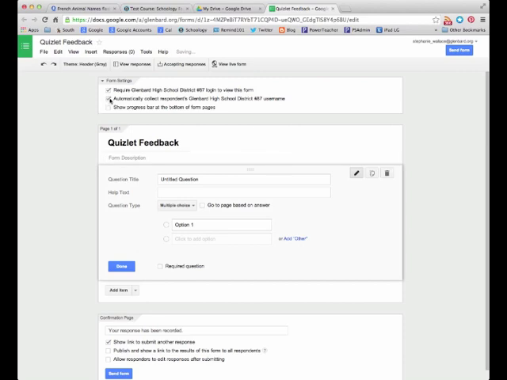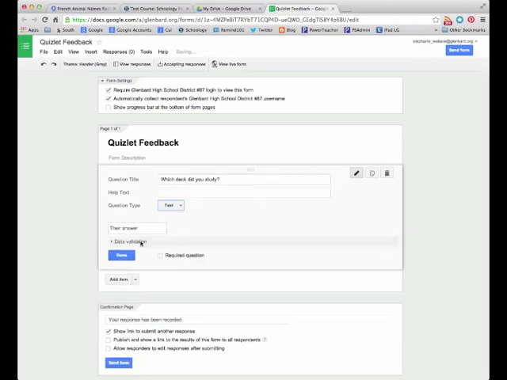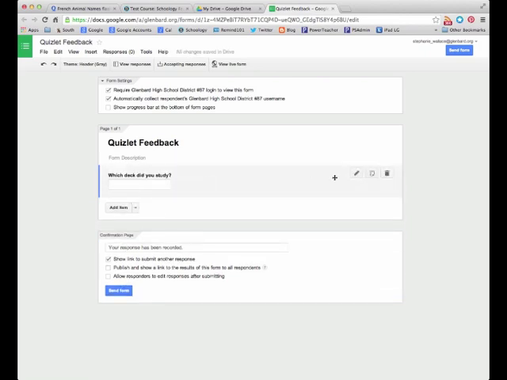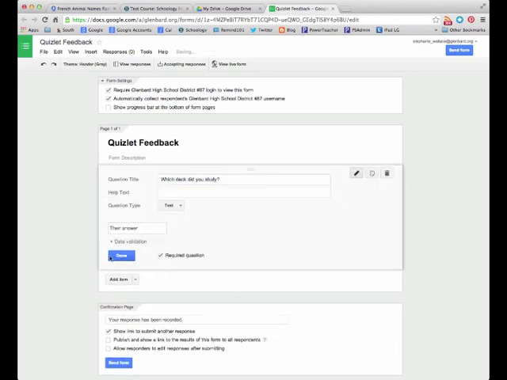So I would definitely click Require Glenbard High School District 87 login and automatically collect respondent's name. That way you know the student's name is going to be automatically on that feedback form, and you don't have to worry about them mistyping their name or using inconsistent names or nicknames, and you're like, who is this? So those are two checkboxes you definitely want to have done. First, I would probably ask them which deck they studied. And then you could either do multiple choice or text, and they can just type in which deck they studied. And for each question, I would definitely require the question.